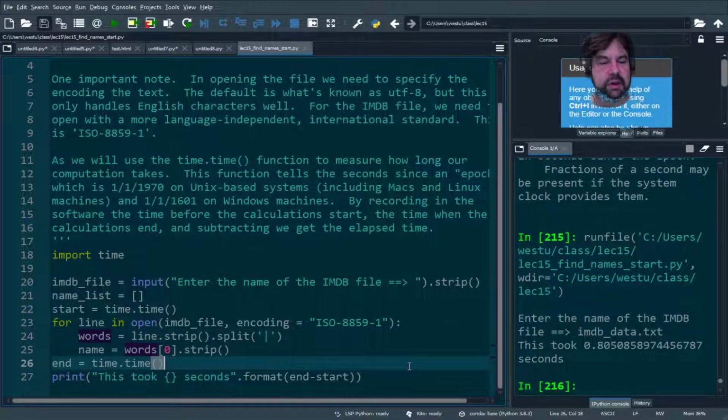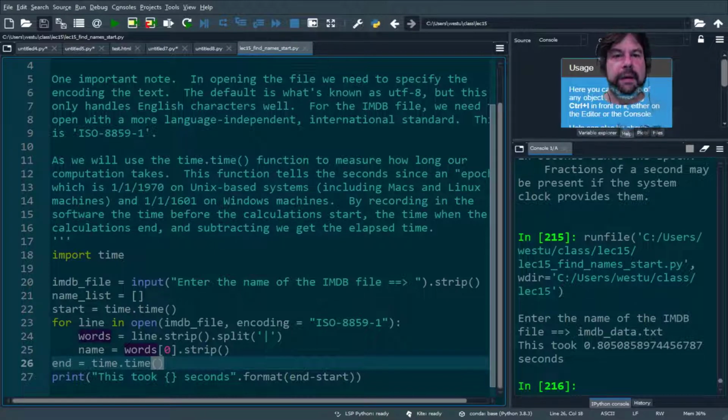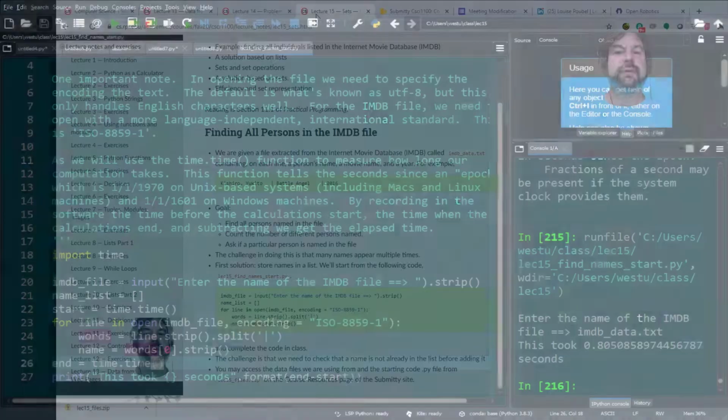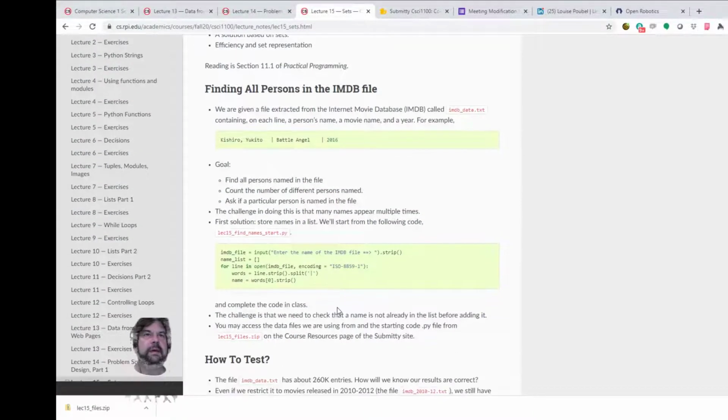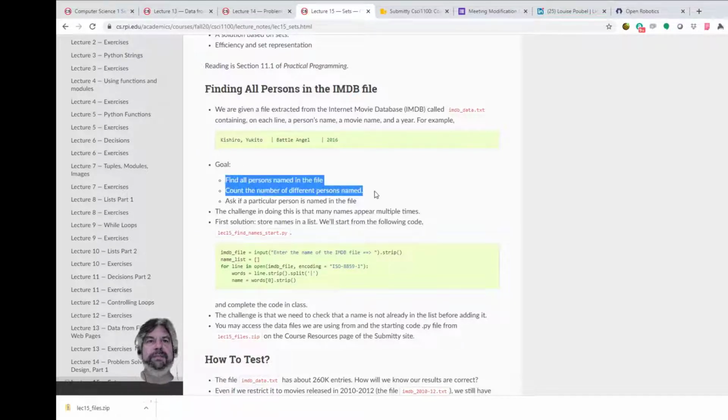All right, so now let's start looking at the actual problem we want to solve. If we go out to our setup here, this is an excerpt with a lot of the spaces missing. Let's say we want to find all the unique people in the file. So we want to count the number of different people that we run into. Or maybe we want to do something like ask if a specific person is named in the file.